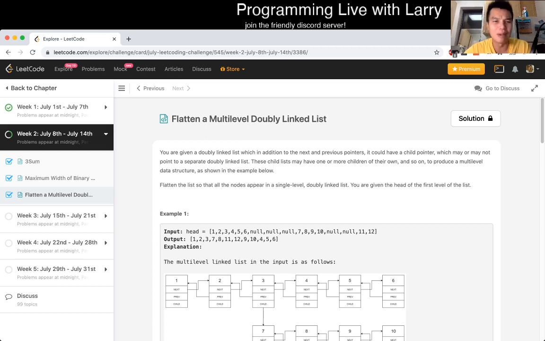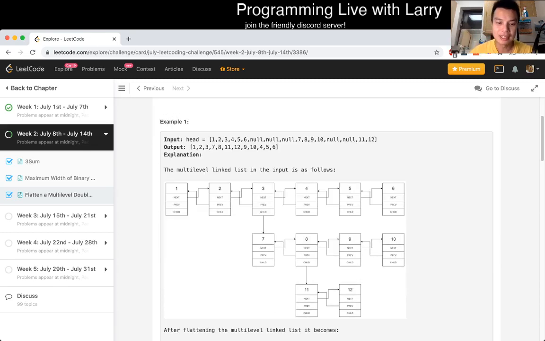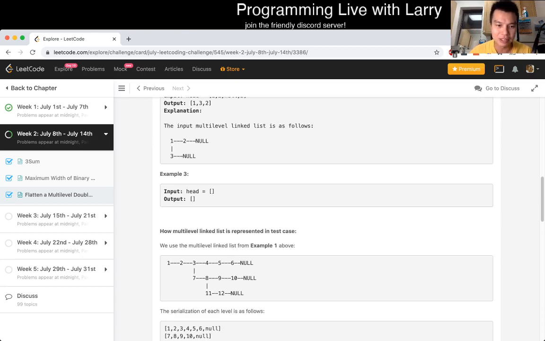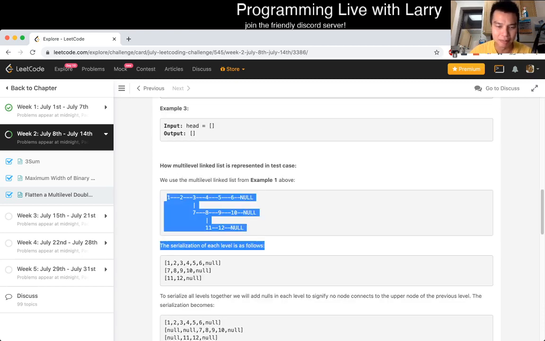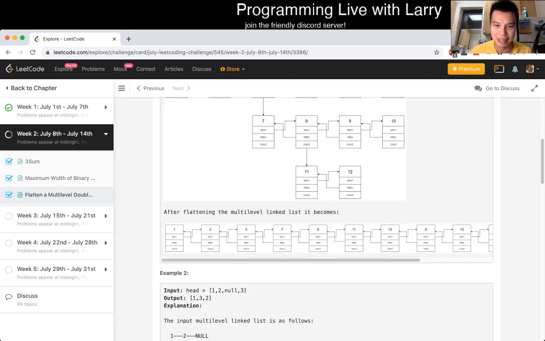And here's today's prompt: flatten a multilevel doubly linked list. So in this prompt, you're given a doubly linked list, and you're supposed to try to figure out a way to flatten it, right? And the way that I thought about it, in terms of just visualization, is that you're given this multi-level linked list from example one, which is a mess to look at.